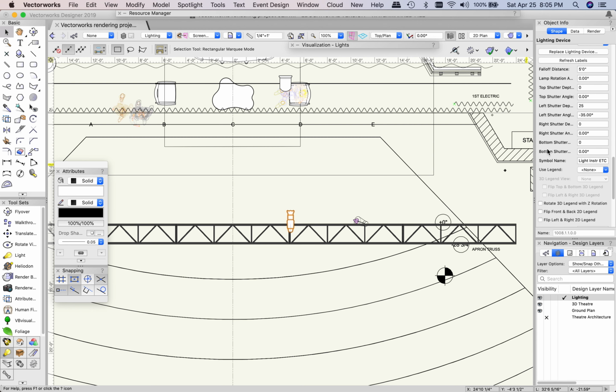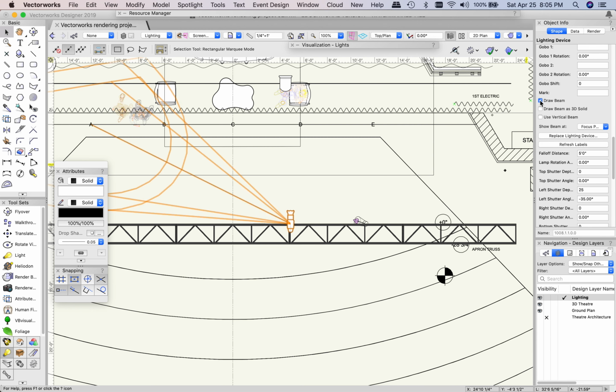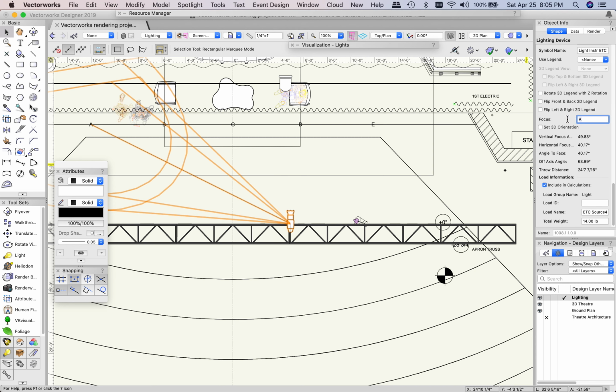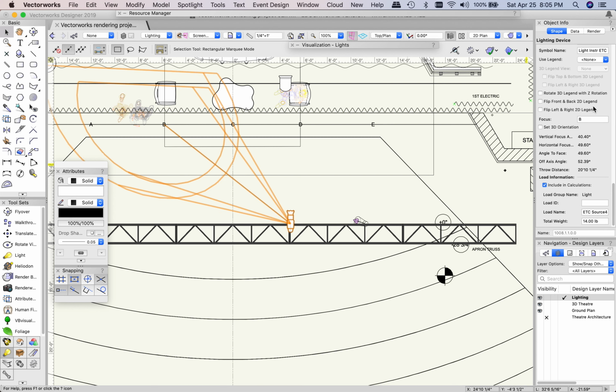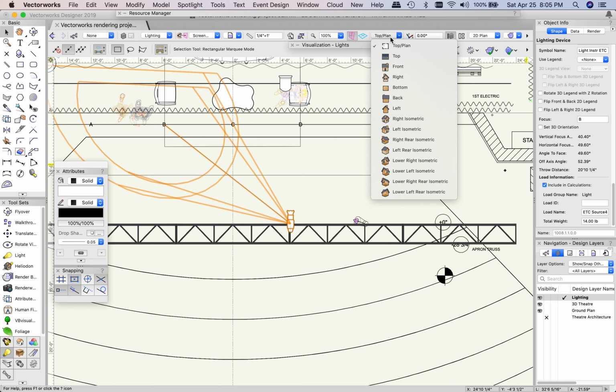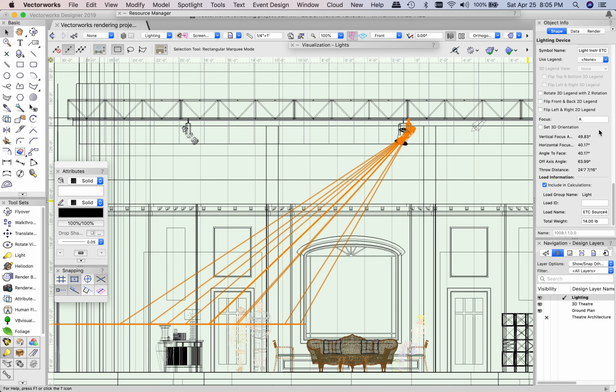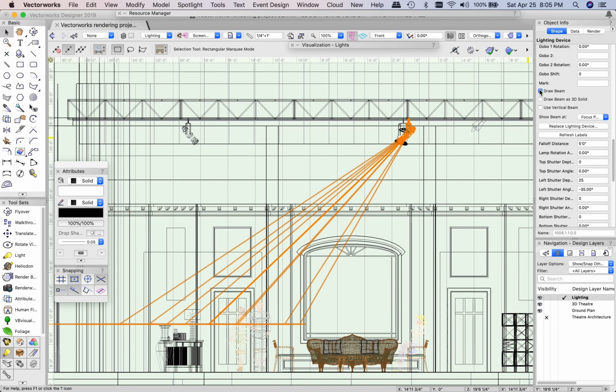Okay, if I draw the beam just to double check. Let's see what it looks like if I focus it at B. I think B is going to be the winner. If I go to a front view with the beam, oh, you know, maybe I do want A. Okay, I'm going to keep it at A. So looking at that beam from different angles definitely helps you determine which angle you want to take for that. So I'm going to turn that beam back off.